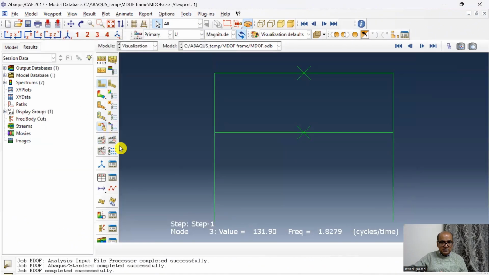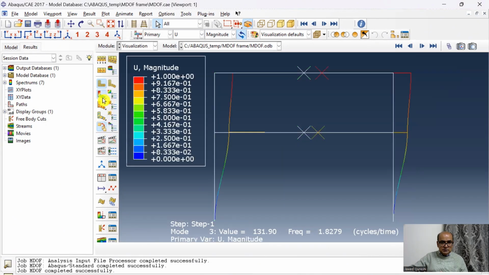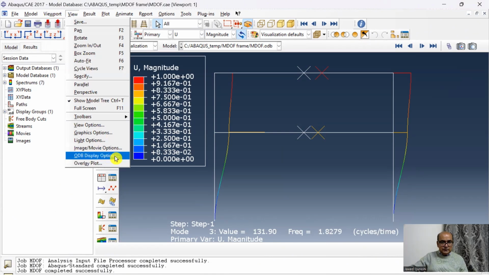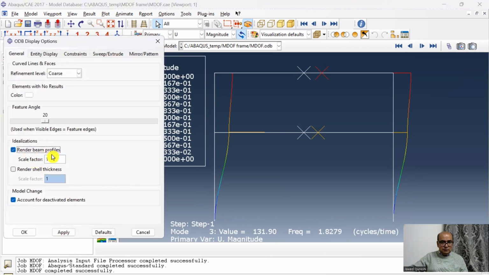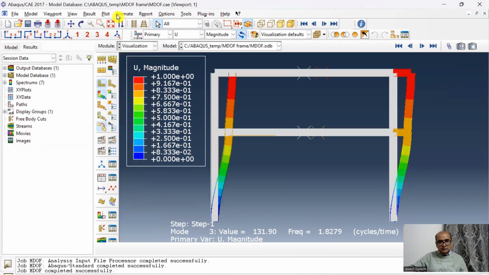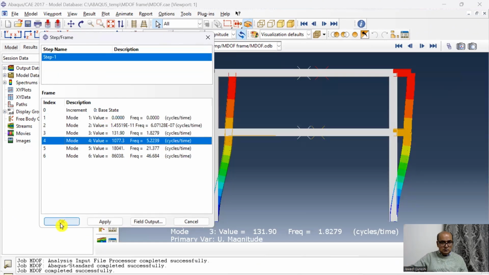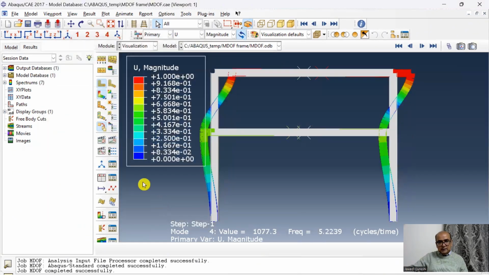And I want to activate multiple plots. And here you can see that the first mode is 1.82, but I would like to render the profiles so that I can see the results properly. Go to ODB output and render profiles by 1.5. Click OK. Now this is the first mode, and this is the second mode.